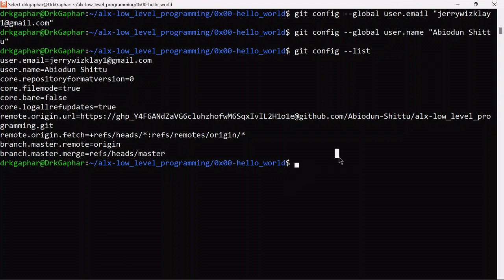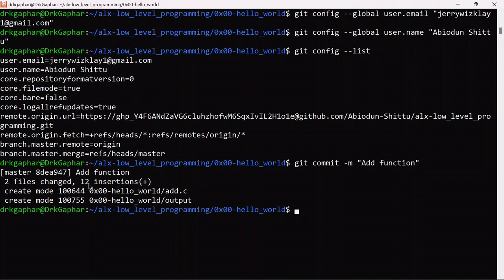So now I can git commit. I'm just going to go up, since I've written it before. Now it has allowed me to commit these changes. So the next thing I need to do is git push.